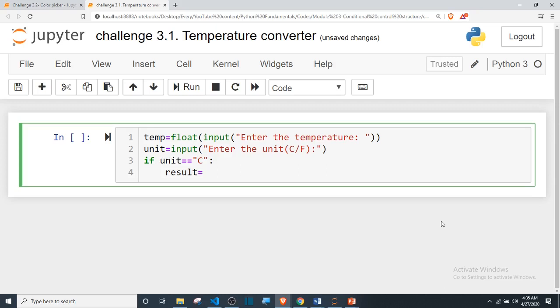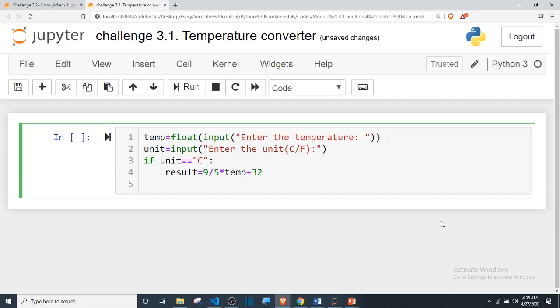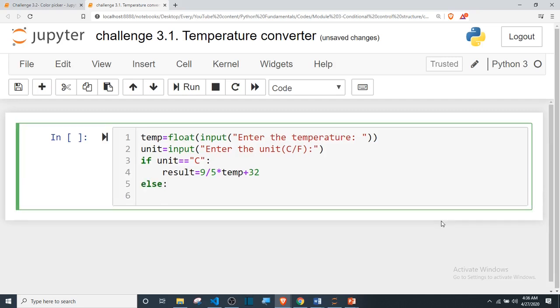So if it's capital C, our result is going to be, hope you tried to search out the formula. If you want to convert from Celsius down to Fahrenheit, the formula you use is 9 over 5 times the value you want to convert, plus 32. So this is converting from Celsius down to Fahrenheit. But if that's not the case, so we say else, we are meant to have the result be equal to 5 over 9 times the temperature you want to convert from, minus 32.